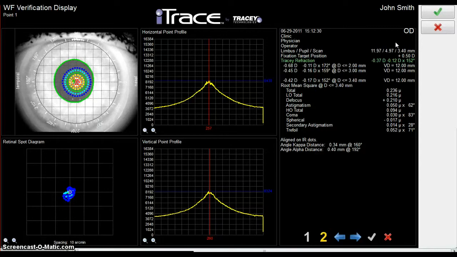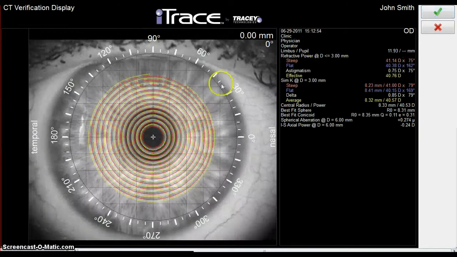This is a verification screen that allows the operator to determine whether or not this exam is acceptable. Here you see all of the 256 data points going through the entrance pupil. Here is where they land on the retina. An exam, if it has any rejected points, would show here. This one has none. All 256 points are good. The exam is good, and so we accept the exam. That was the wavefront portion.